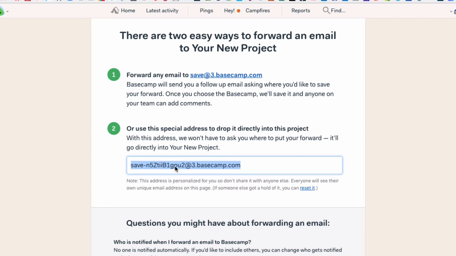So that's just about using Basecamp, the basic high level overview of that. And if you've got any questions whatsoever, please feel free to reach out to us.